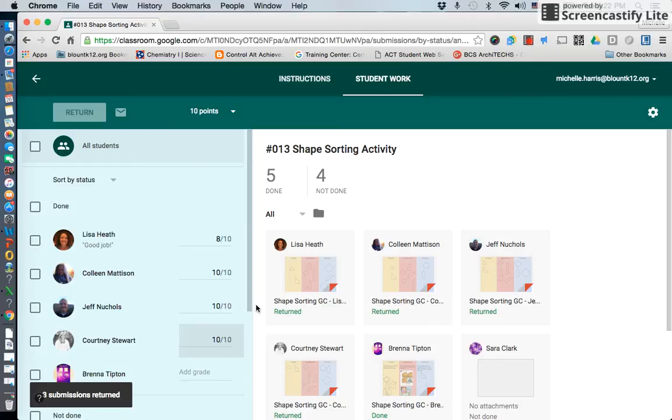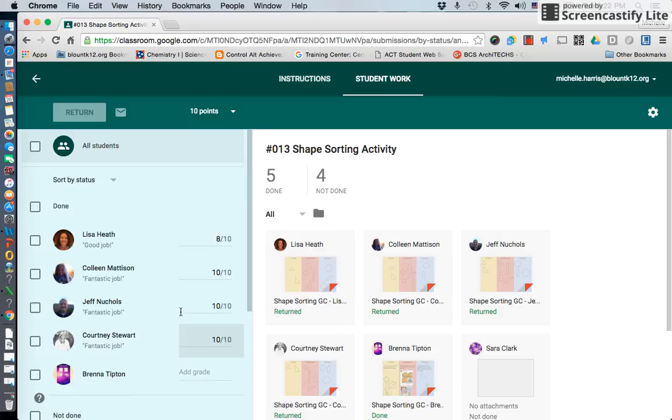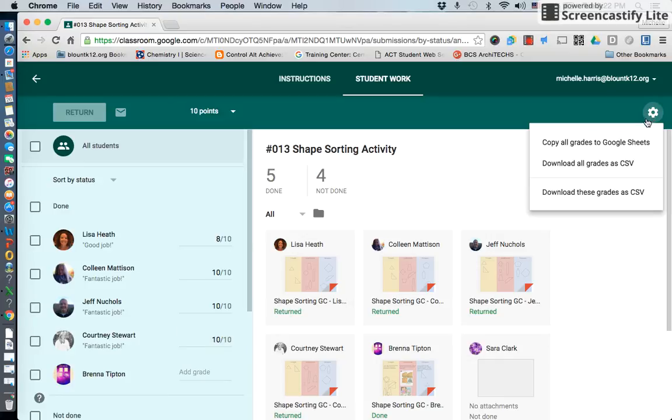Okay, so you have these grades in Classroom, but how do you actually get them to put them in PowerSchool? Google Classroom and PowerSchool don't talk to each other, but there's an easy way to get a quick printout of those grades or to open it up in Google Sheets. And the way you can get those grades is to come up to your settings button right here on the top right. And you'll see you've got three choices. Copy all grades to Google Sheets, download all grades as a CSV, or download these grades as a CSV.